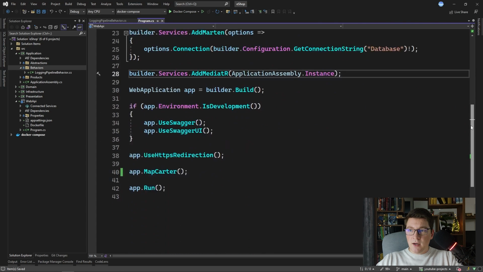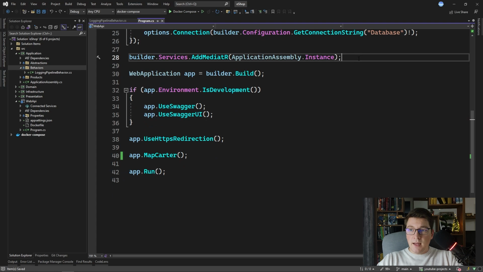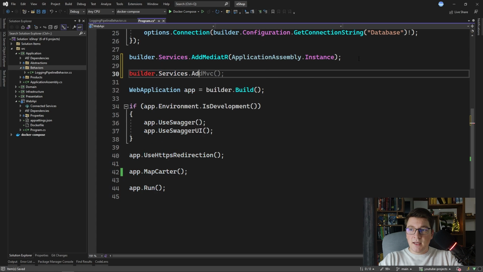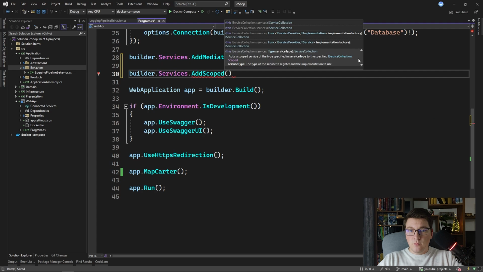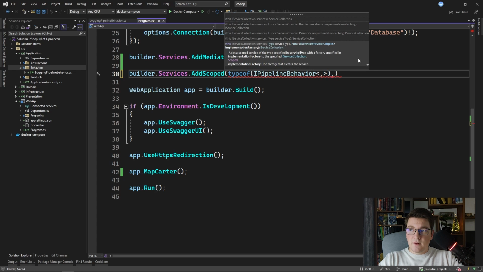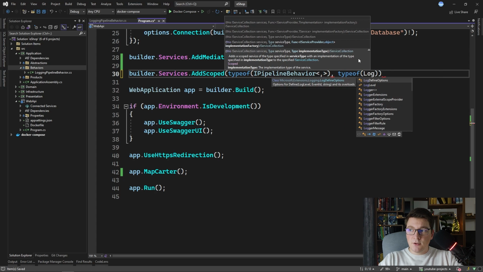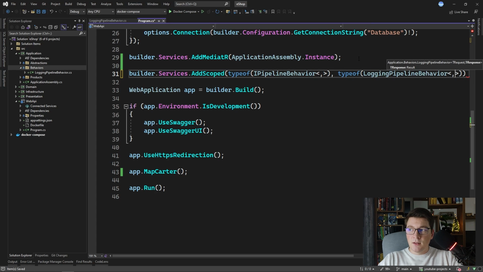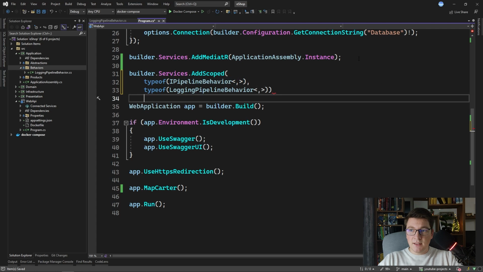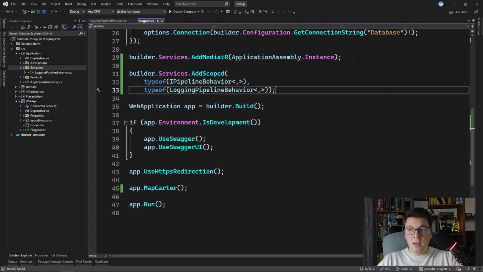Right here where I'm configuring MediatR, I'm going to say builder.Services, and I'm going to add a scoped service, which is going to be our pipeline behavior. I'm going to say typeof IPipelineBehavior, and we're going to specify our LoggingPipelineBehavior as the implementation. So this is going to configure our logging pipeline behavior as a valid pipeline behavior with MediatR. And now we can start our application and see how logging is working.